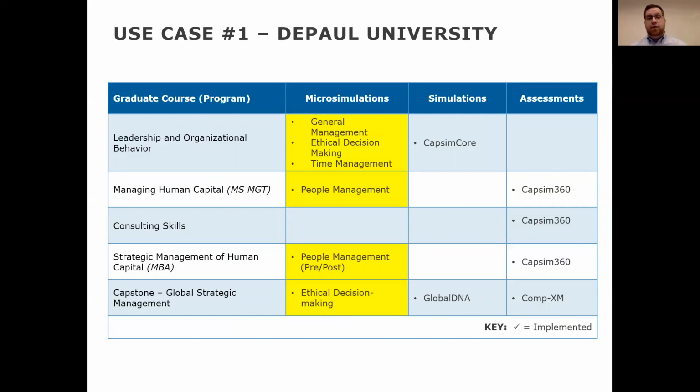And then tying it all together in the capstone course, so where I teach, and in this case, it's a global strategic management course at DePaul. So it's the last class, the last core requirement that they're taking in their MBA program. Like I said, it's not an ethics course, but I have some ethical decision-making components within the course, and I use the microsimulation to tee up the whole module around ethics.